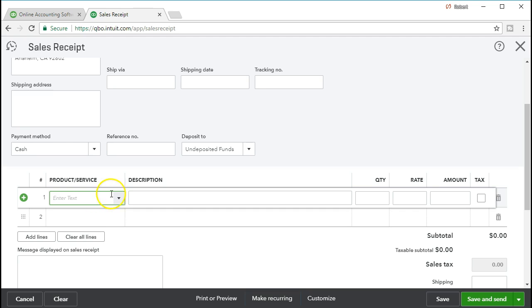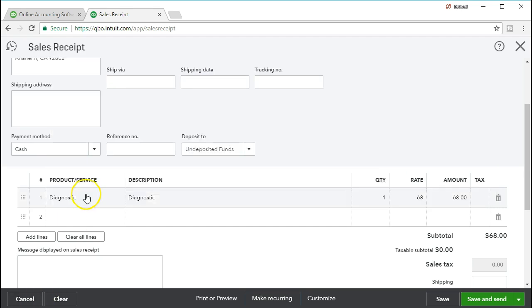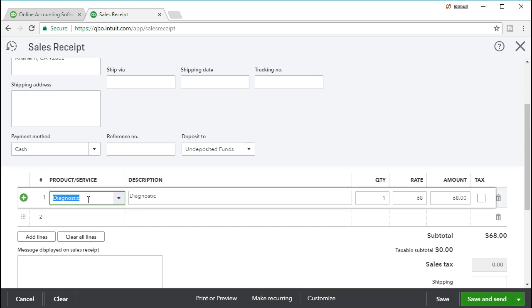So we're going to have a diagnostic. So we're going to say the drop-down diagnostic. I'm not sure exactly what that is in terms of guitars, possibly a diagnostic on the amplifier or something, I don't know. But we have one of those that we sold, that we have a service item for that. And we have one, rate 68 and 68. No tax is going to be applicable because this is going to be a service item.